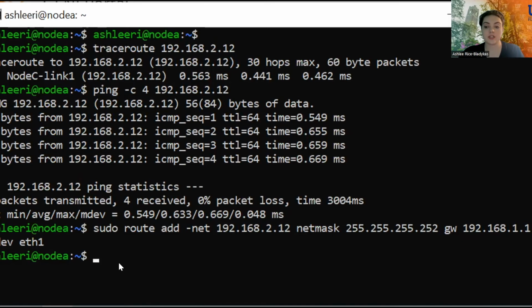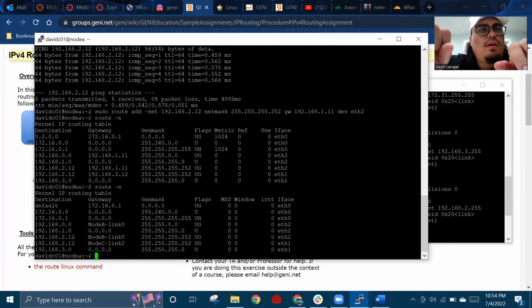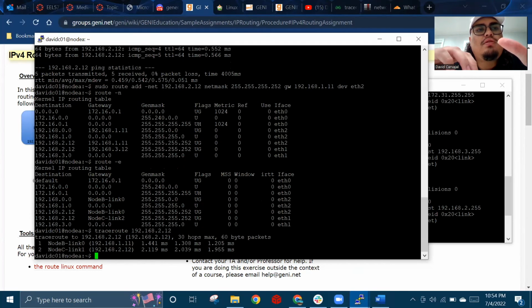So now we're going to check for network connectivity from our resource to our resource on node C. So I'm once again going to run a traceroute. If we now run the traceroute command to our original address of 2.12, we'll see that it takes 2 hops to get to that location. The first going from A to node B, the link that we set up, and then from node B to node C using the other link.